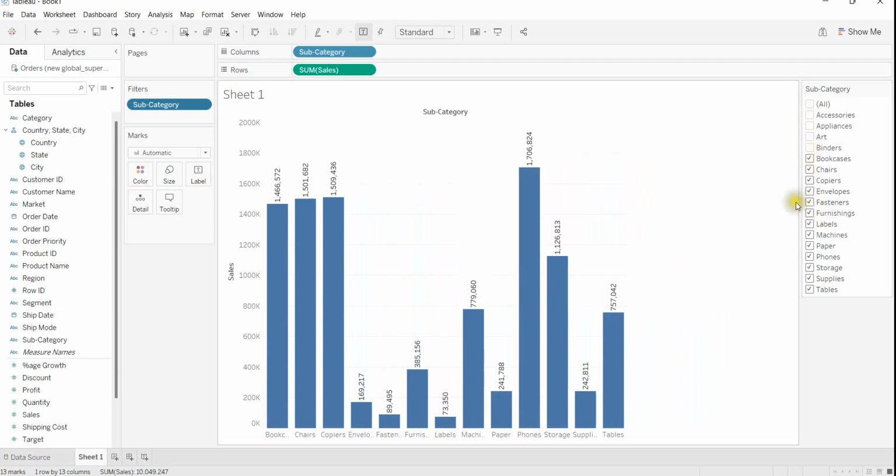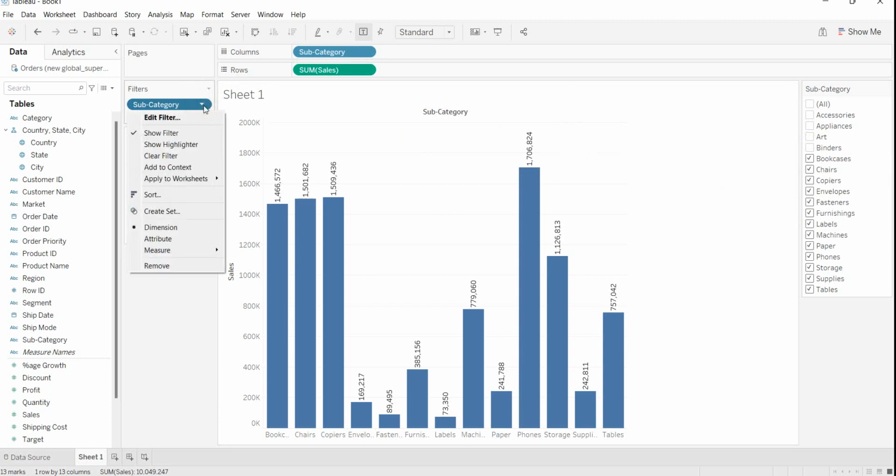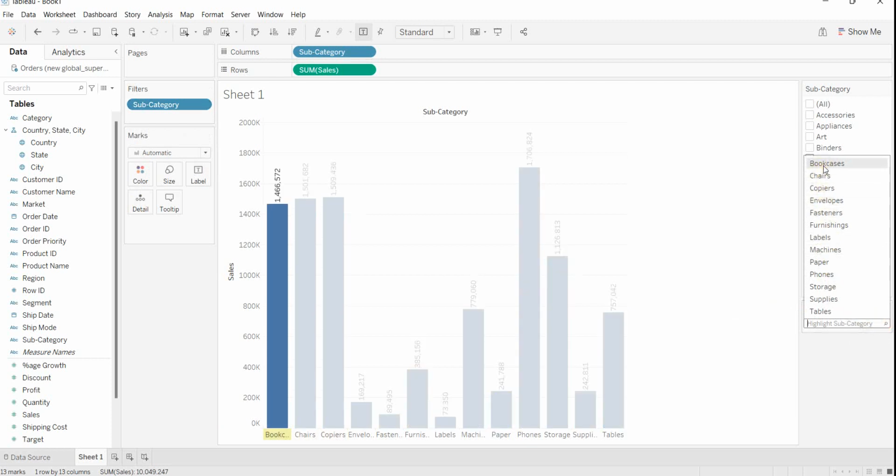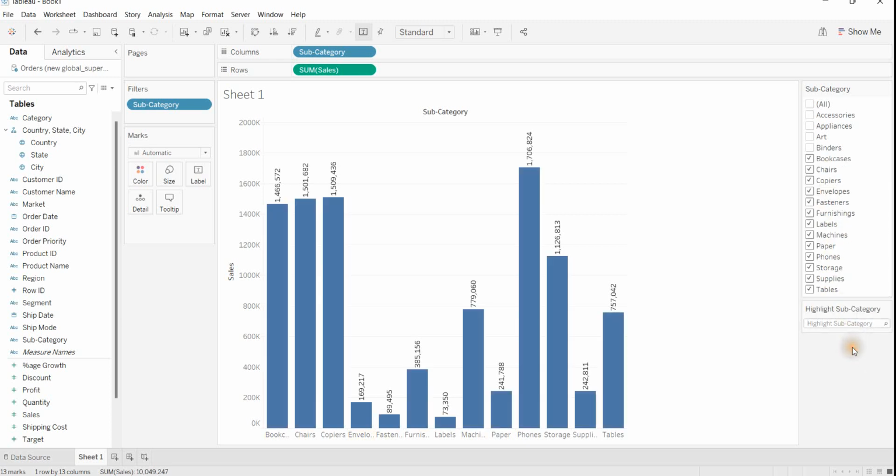It is a much more interactive feature that gives the facility from the application of filter. And one more application is there. You can do this and show the highlighter. You can click on that. Now here you can show one particular category which you want to highlight. Suppose you want to highlight the machines, then click on that. You want to highlight the furnishing, click on that. You want to highlight the envelope, then click on that. So in this way, you can use this button to highlight the subcategory.